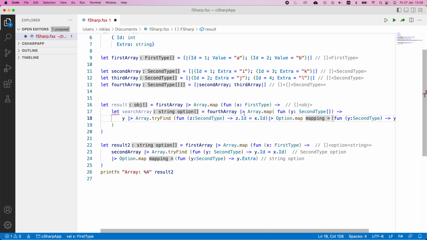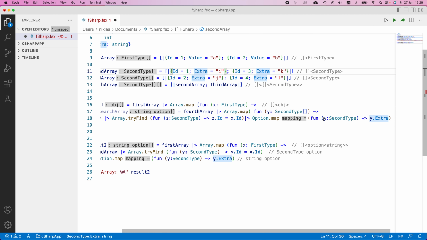So once we found this, we're going to get one of these full records, and we just want the second part that contains the data. So we would then use an option.map, and the mapping would be that we take this element and extract the extra variable.